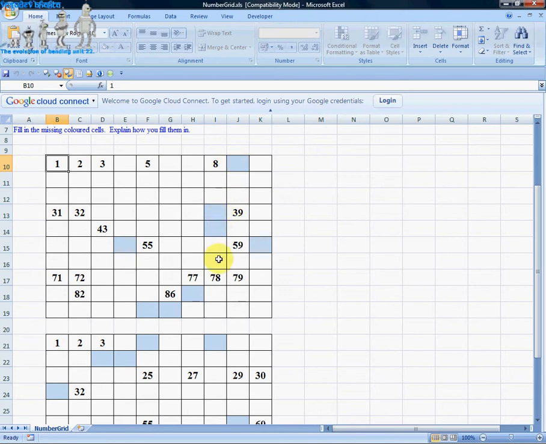The colored cells are the ones where the numbers need to be filled in. The child needs to explain how they fill these numbers in and find out what the relationship is between the numbers going across or down these cells.